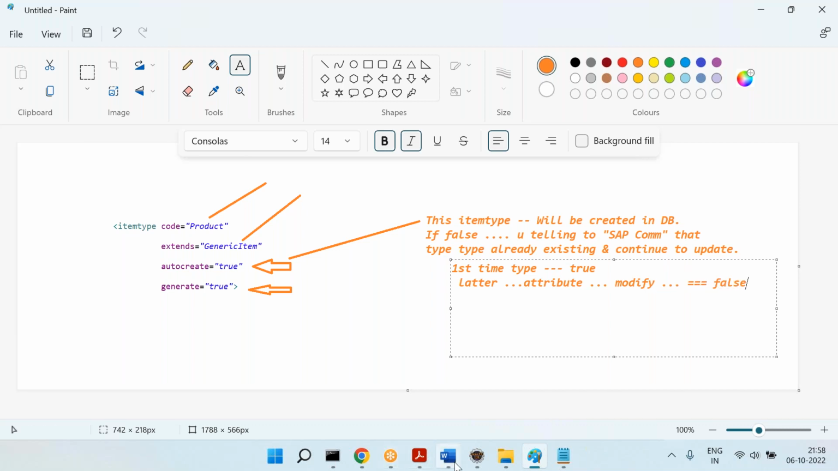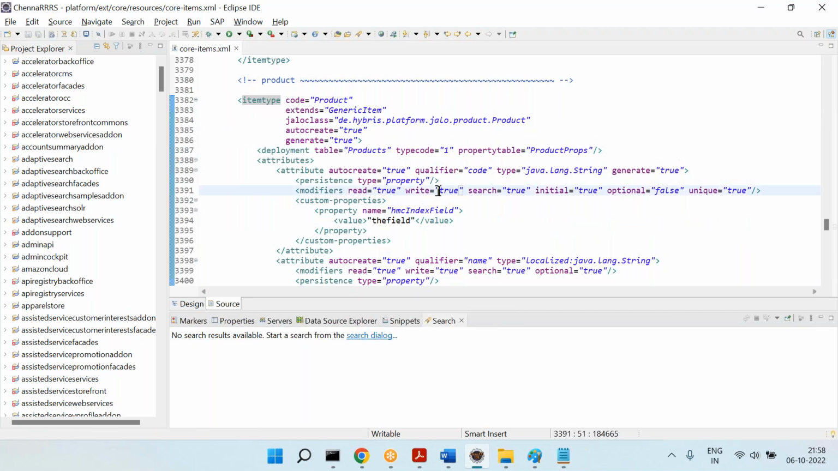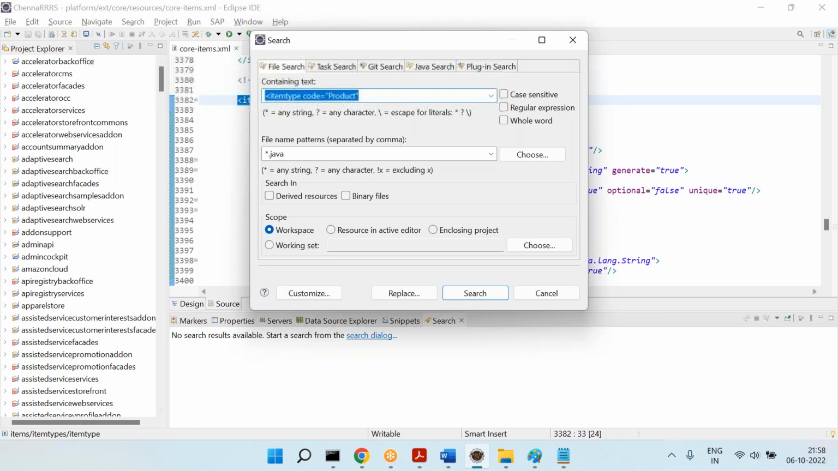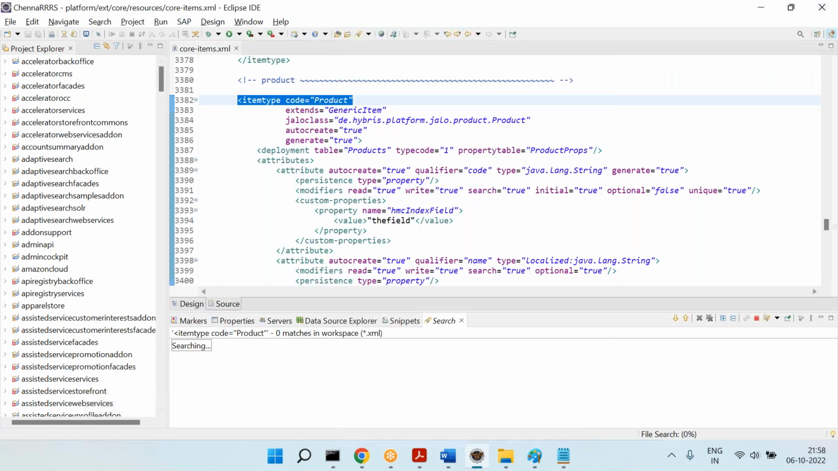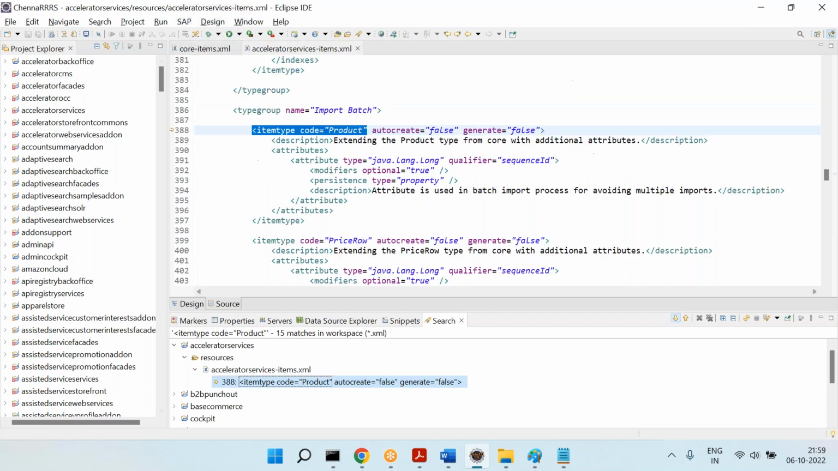That's why, if you go and observe, I'm searching this in the items.xml file. When I search, how many times does it appear? You can see it is appearing in 15 places. Out of the 15 places, how many places should have create equal to true? Only one place, right? Let's see.